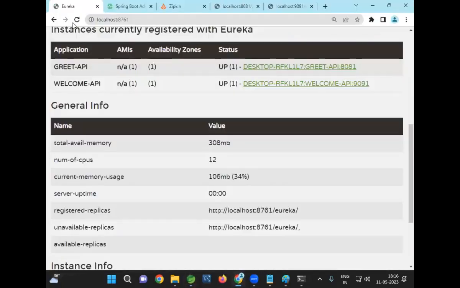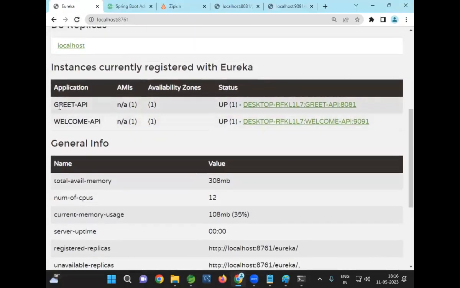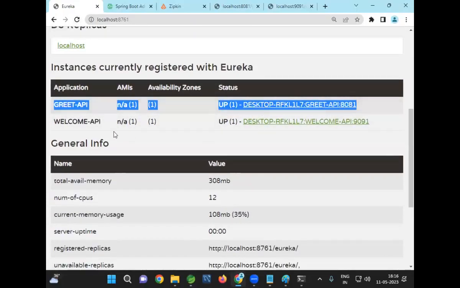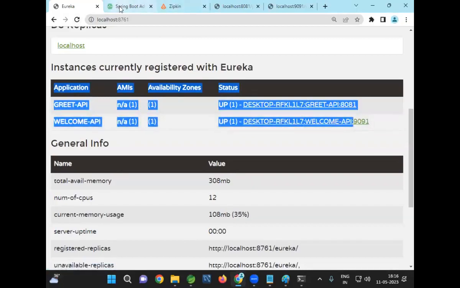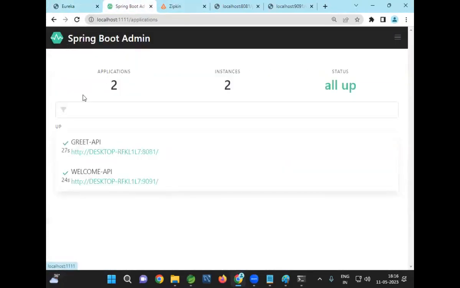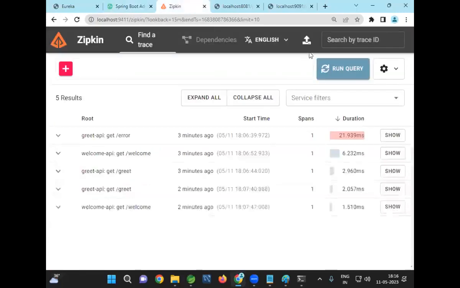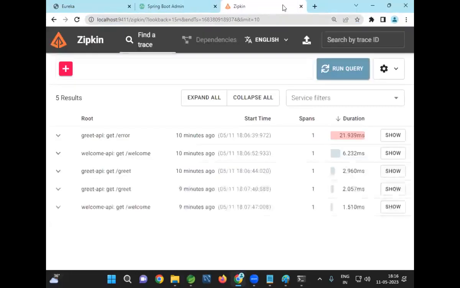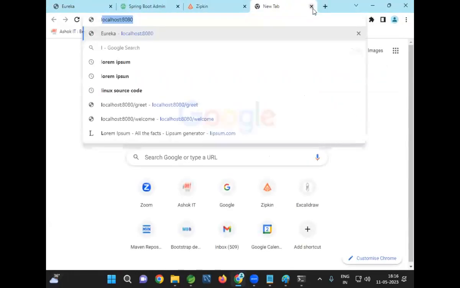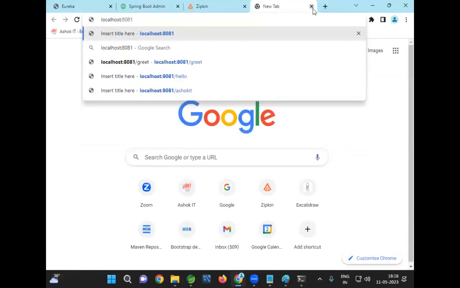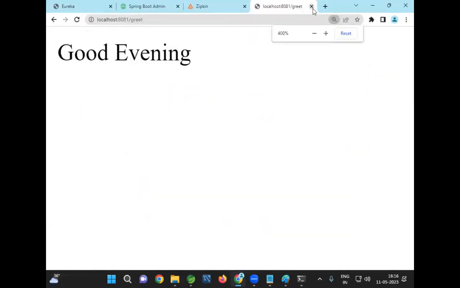Now, see here, Eureka. In the Eureka, what is there? Greet API is available and Welcome API is also available. In the Admin server, 2 applications are registered 20 seconds ago, just now. Zipkin server. Okay, good. Let me go here and access those APIs. Localhost colon 8081/greet. Then what is the response I'm getting? That means which API am I accessing? Greet API I am accessing.